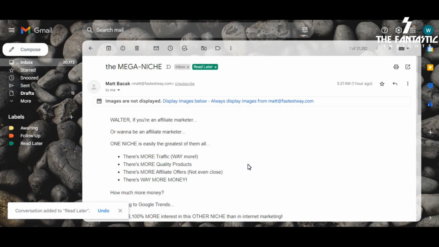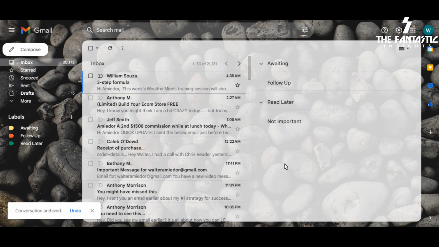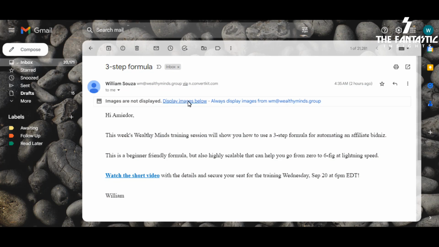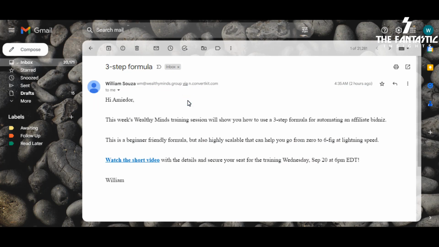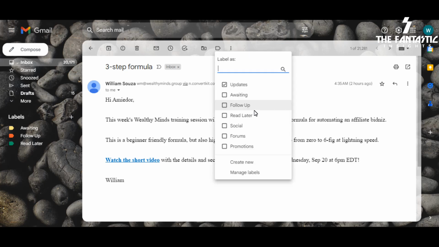I will read this one later, and then I will archive it. The next mail should be, so like I said, you can decide to choose to display the email. Label this one as read later. Okay, I see something. Because I didn't create the label for important, I'm not seeing it here.